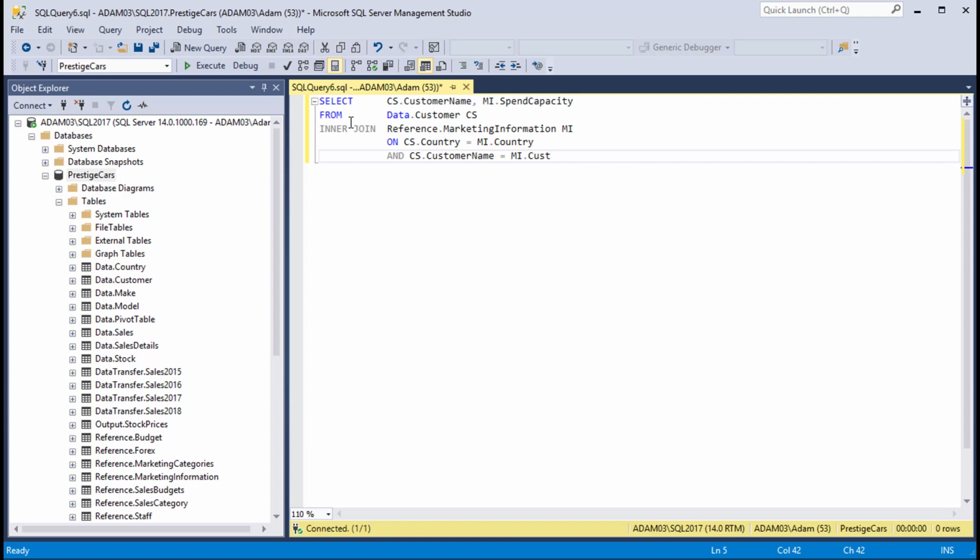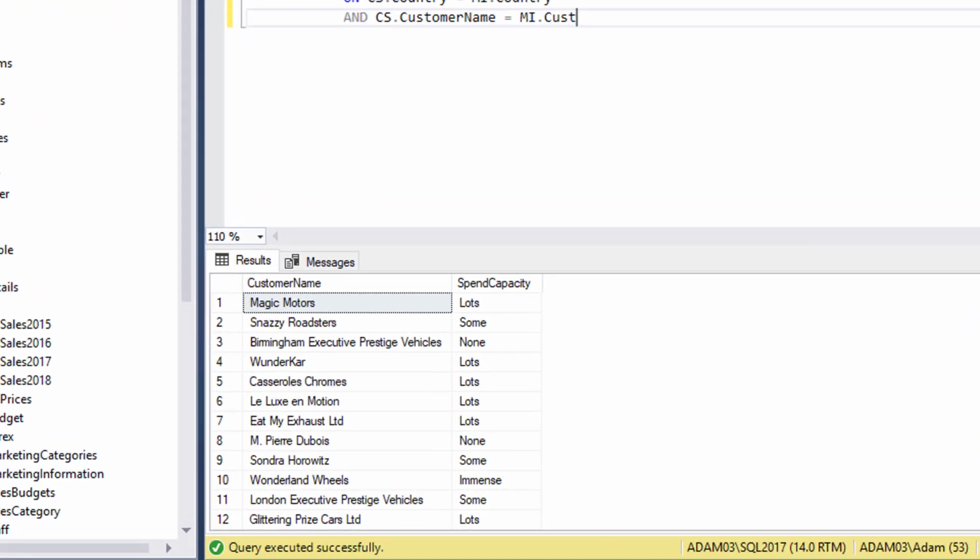So now, let's run this query and take a look at the results. I'm going to press F5 to do this. The results look just fine, and there's no risk of showing data for a customer from the wrong country.